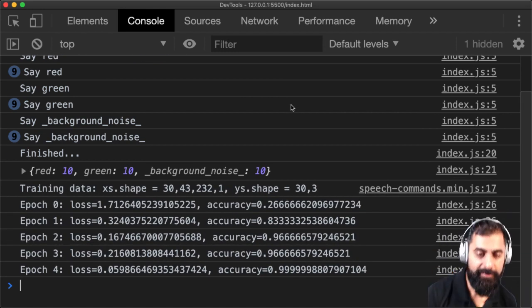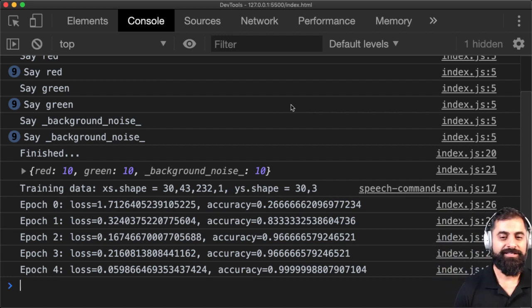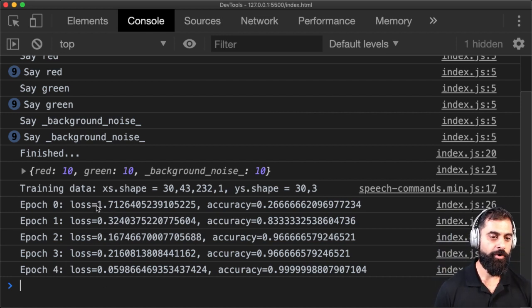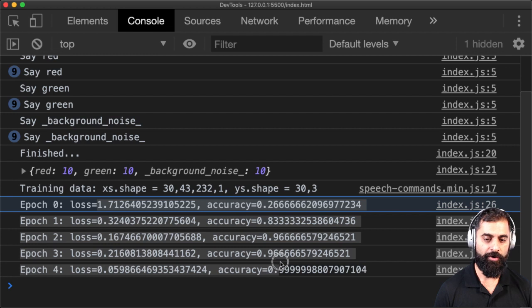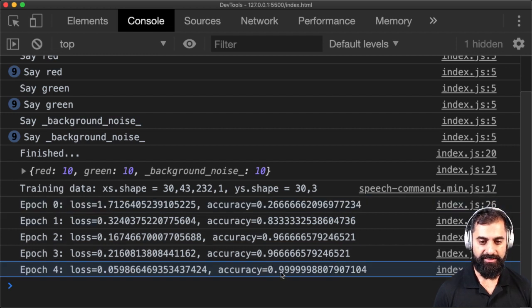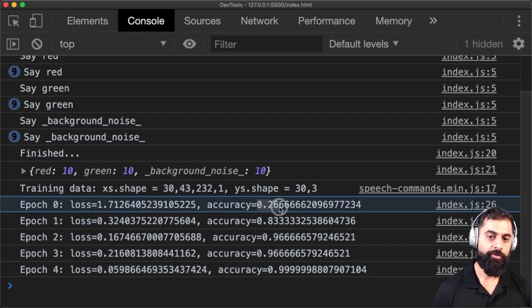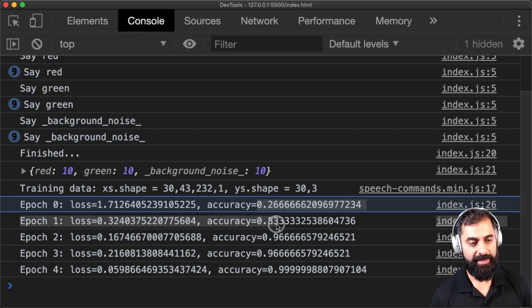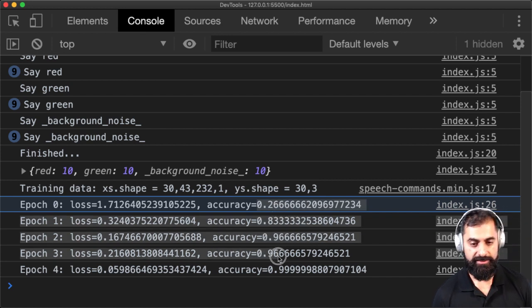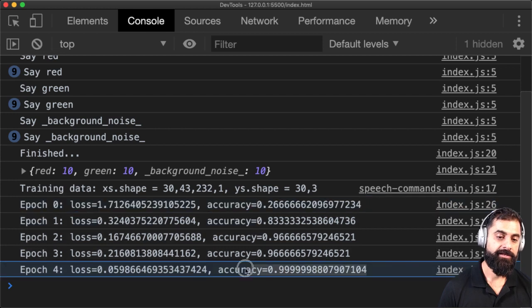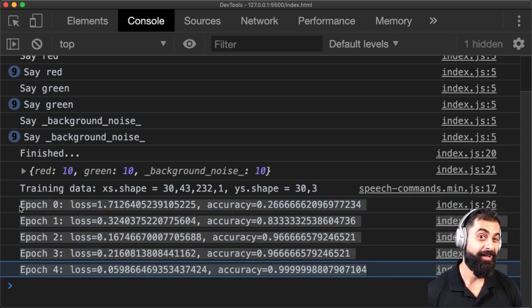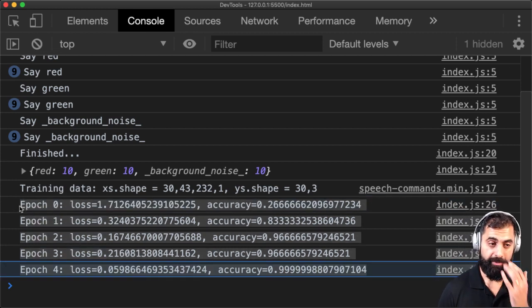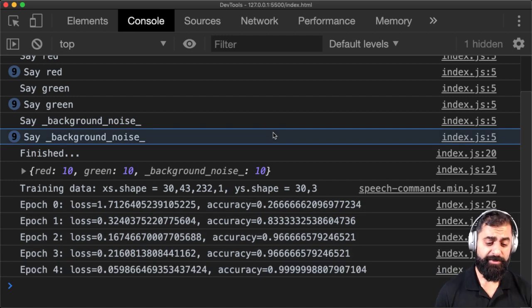Yes, interesting, yay! So now you can see we're getting more interesting use cases with more examples. Our accuracy started at 0.26, then went to 0.83, then 0.96, 0.96, 0.99. So it got quite high quite quickly. That's pretty good.